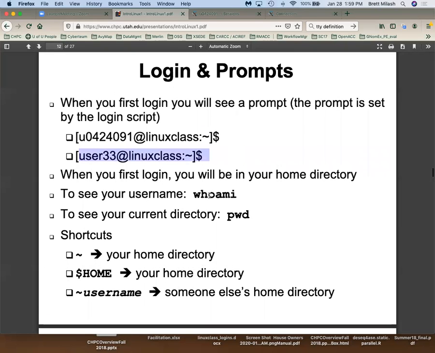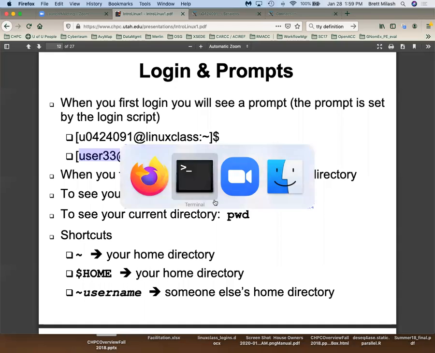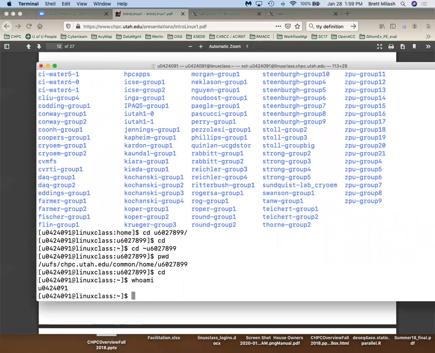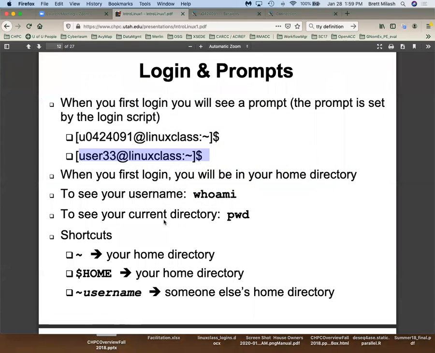To see your username, who you logged in as, you can type whoami. It can be confusing sometimes if you have a bunch of different accounts on different systems and you wonder, wait a second, which login did I use to get in here? I can type whoami, and it says, exactly, I'm U0424091. And pwd, we already talked about.